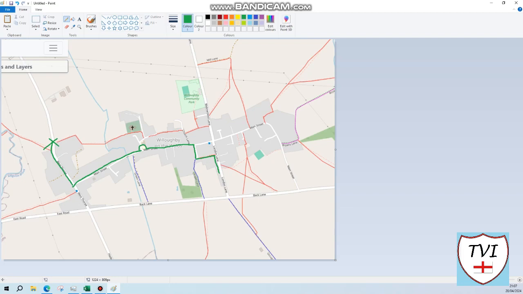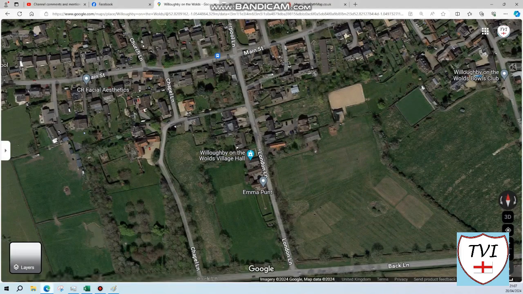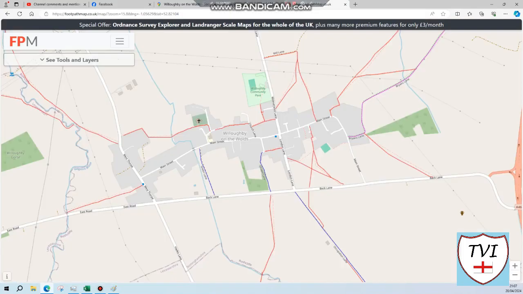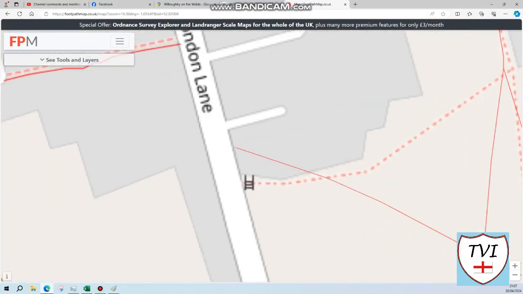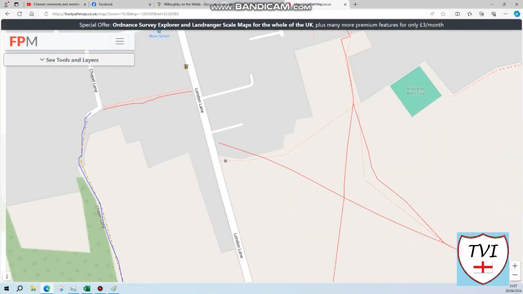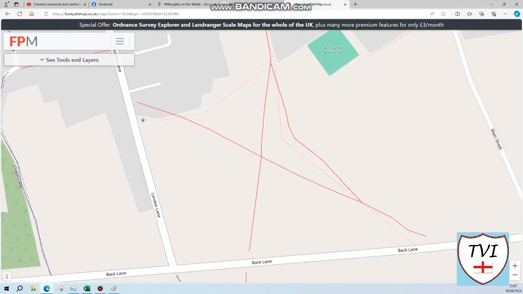Now, the interesting thing about Footpath Map is these lines, as I said, these are all rights of way, but sometimes they don't follow the exact route they are in reality, and this is a good example. I'll show you what I mean by that. So if we head off to Footpath Map, we can zoom into it and we can see that the red line sort of goes in a diagonal fashion down towards Back Lane, all right? But it doesn't actually follow that route. What you're actually following is this dotted line here, right?